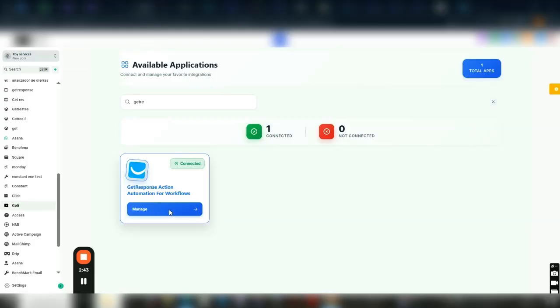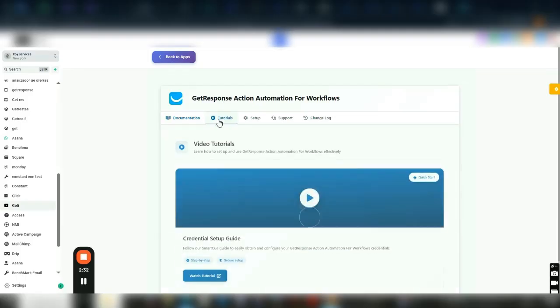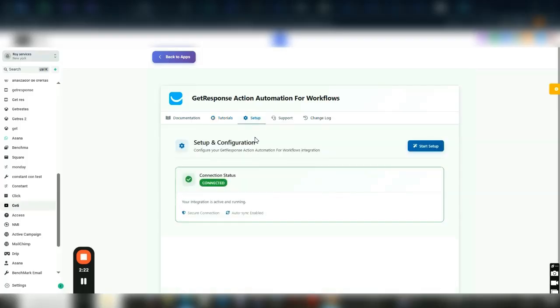Click on Manage. In this interface, you have a series of tabs. The first tab is the Documentation tab, which contains information about the application. The next tab is the Tutorial tab, which gives you access to resources that will help you get the necessary credentials when setting up the application. And we have the Setup tab. The Setup tab is where the application is being set up.